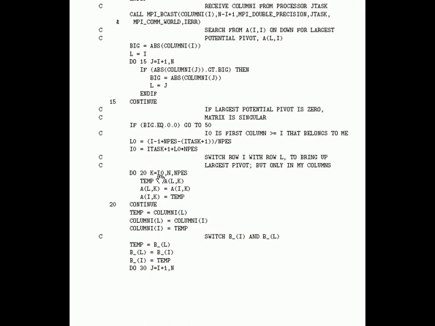So this I0 is the first column greater than or equal to I that belongs to me. And there's a kind of a complicated calculation here that would take a while to explain, but I would just copy this here. If you want to try to figure it out, that's fine. But I would just copy these two lines here. You're going to be using them frequently, and trust me that I0 is going to be the first column greater than or equal to I that belongs to processor ITask.